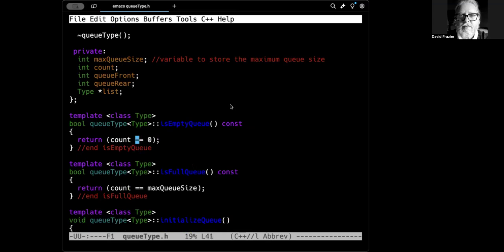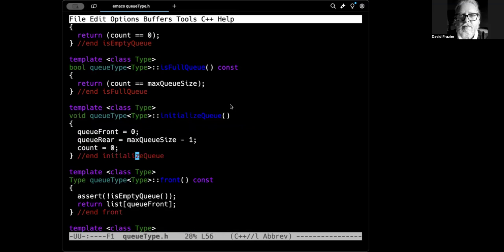Okay. So the is empty queue, straightforward enough. We're just going to see if count's equal to 0. If count's equal to 0, then it's empty. If not, it's not. And then for the is full queue, we're going to see if count is equal to the max queue size. And that will determine that. Here's where we initialize the queue, where we're going to set the queue front equal to 0, and the queue rear is equal to the max queue size minus 1. And then the count's equal to 0. So that's our initial conditions.